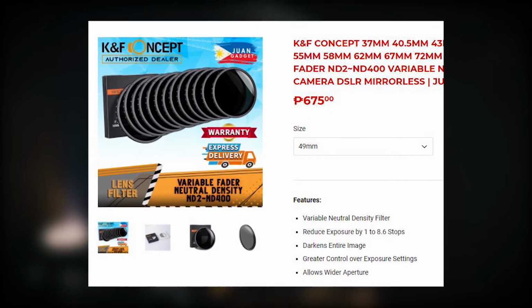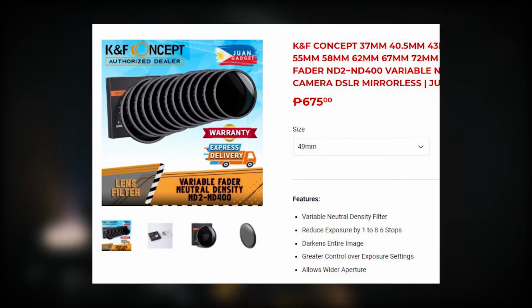Well, I got this from one gadget for 675 plus the shipping fee, which includes lang yung box itself, yung lalagyan ng mismong ND filter, and syempre yung ND filter. And the ND filter that I bought is a KNF Concept ND filter 49mm variant.